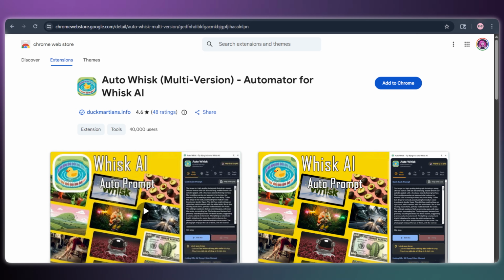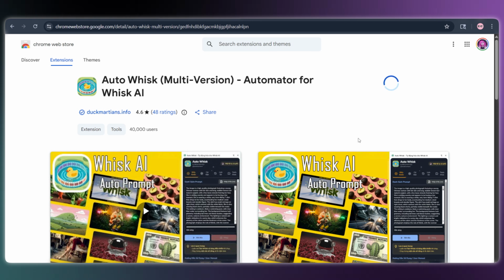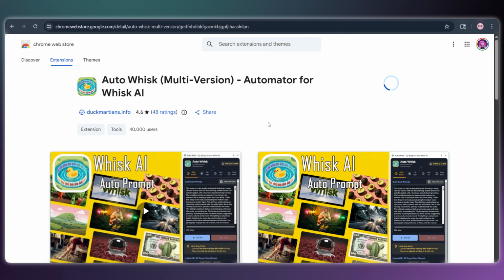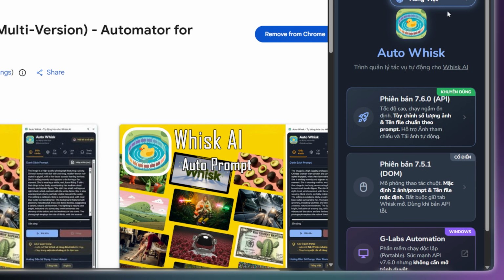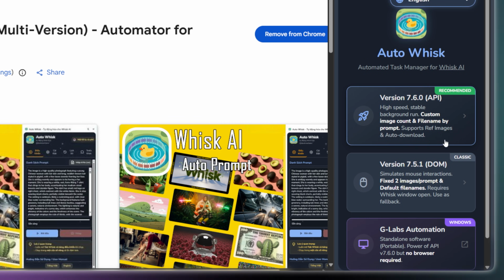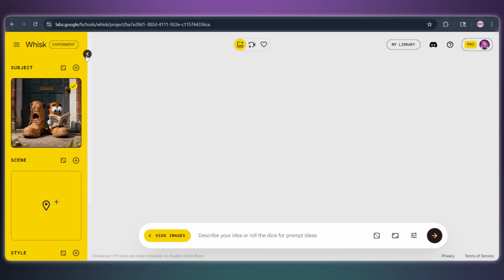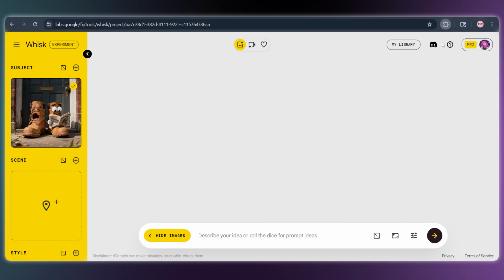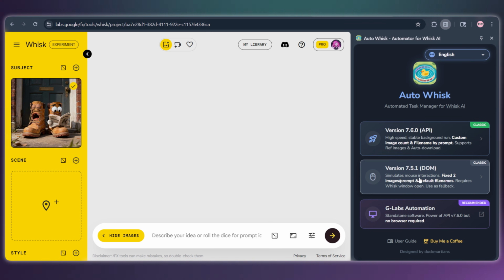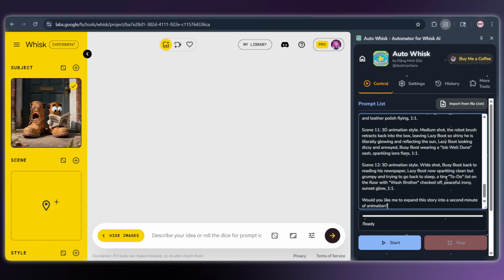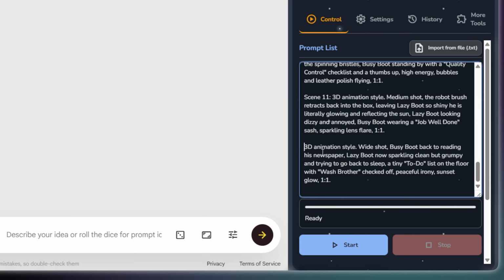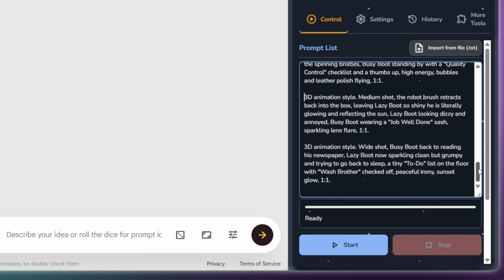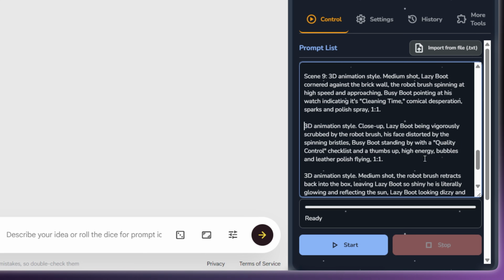Search for the Autowhisk extension and add it to Chrome. Now choose Classic version for web automation. This extension is a lifesaver for bulk creating. Instead of doing it one by one, just paste all the scene prompts you got from the gem here. Just remember, one prompt per line. The tool will read them one by one automatically.